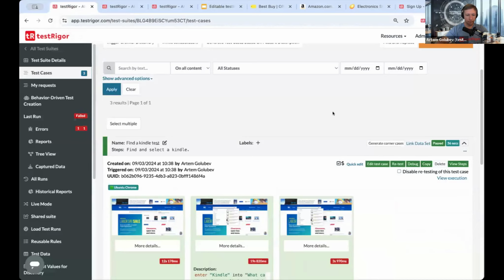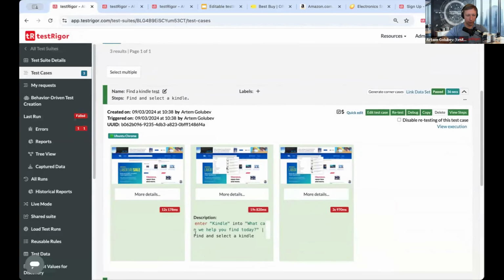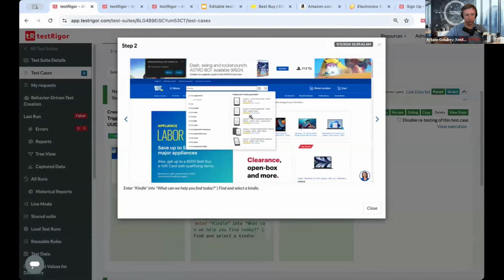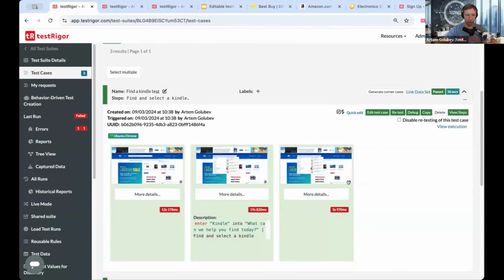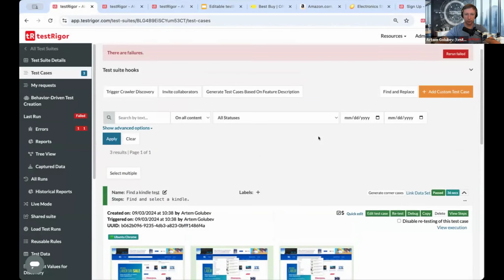Anyway, so here, find and select the Kindle is basically, yeah, it was able to enter Kindle in here, but it stopped in there. Didn't select anything, and that's an example of hallucination. It should have actually selected something. But anyway, I guess it was thrown off by find the Kindle test.